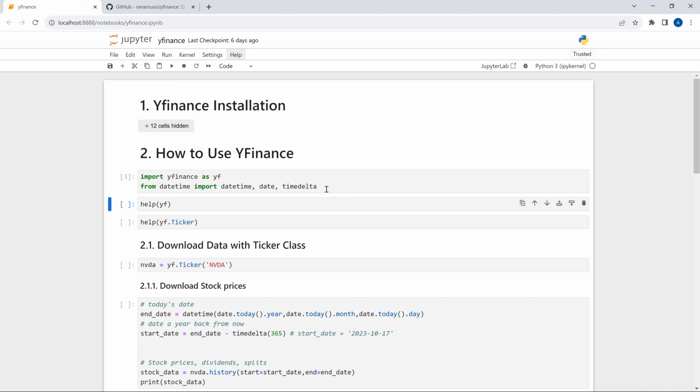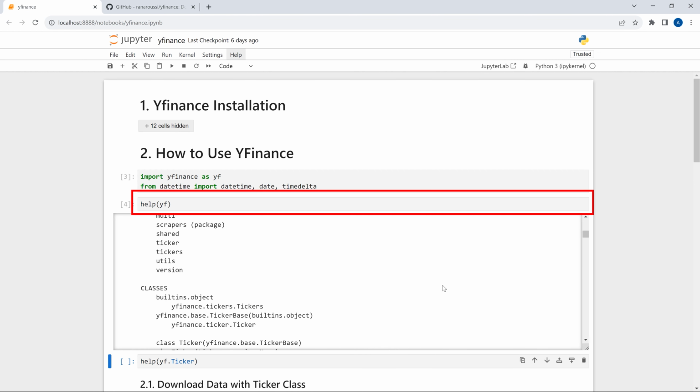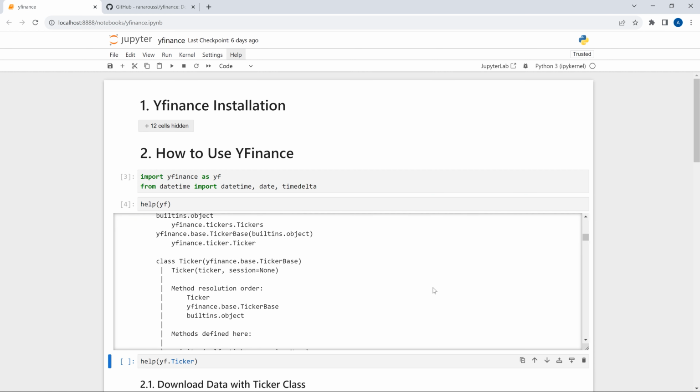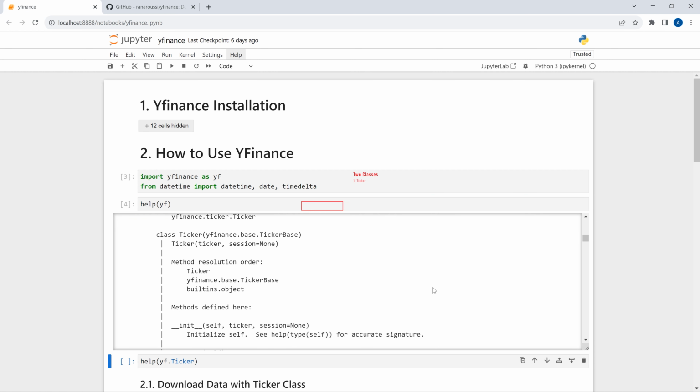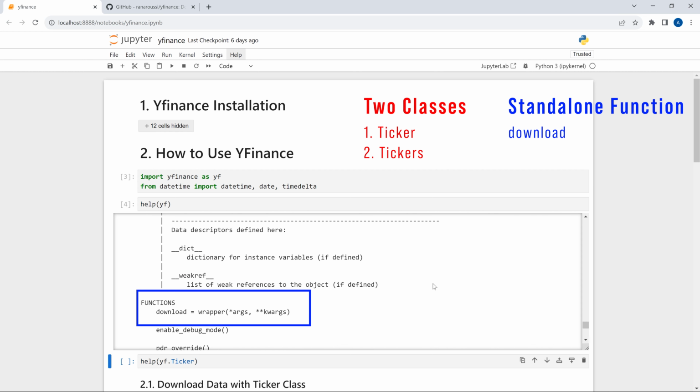Every module in Python has its own help page. In case you are lost, you can always type the following in Python to get help on Yfinance. While there is a lot to digest here, you will be using mainly two classes called ticker and tickers, as well as a separate standalone download function. Here they are listed in this help page.